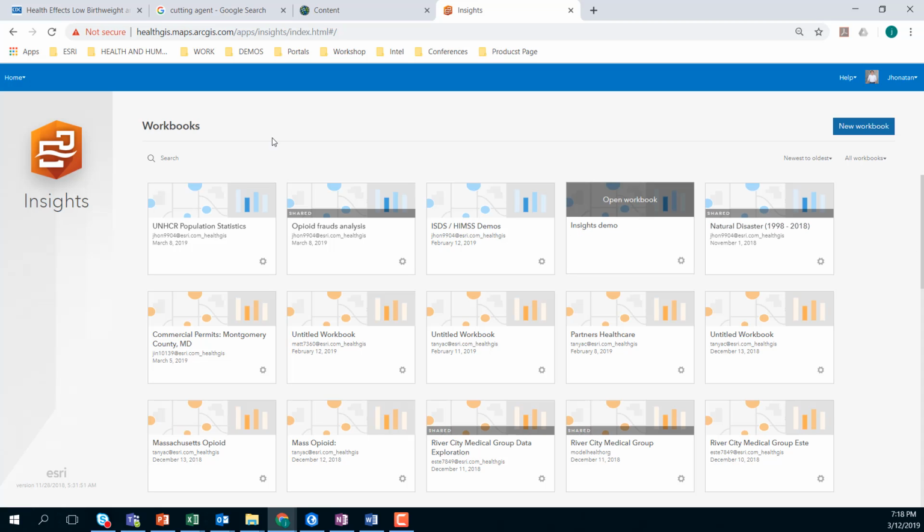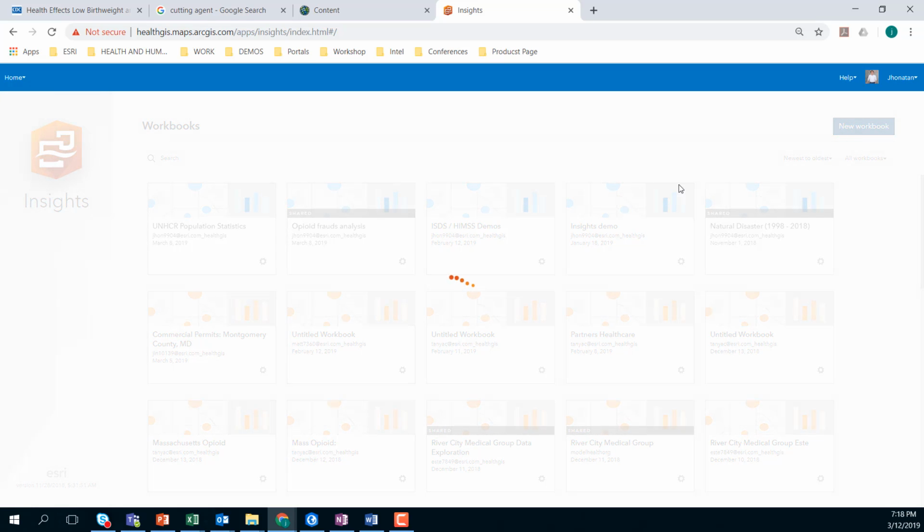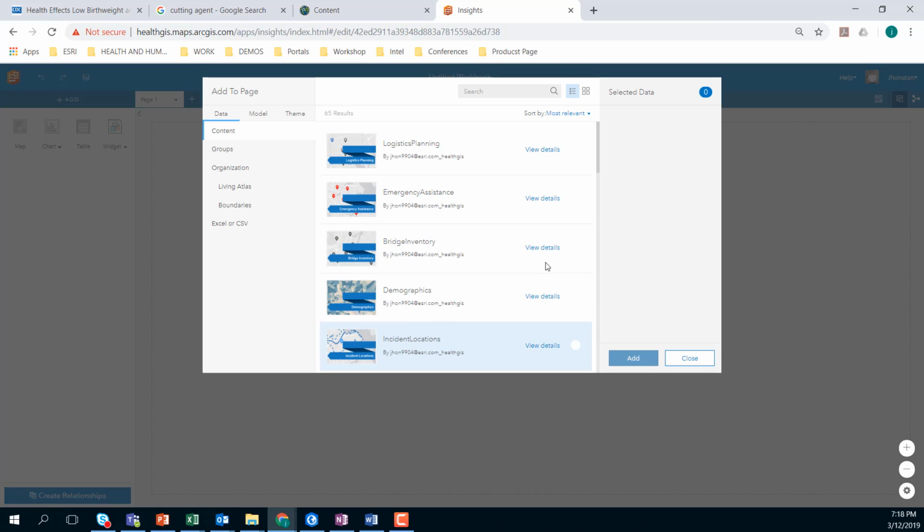Okay, so this is the Insights environment. The first step that we will take is to create a new workbook. And in this specific workbook, we will start with our workflow. In this case, what we will try to do is to map, track, and distinguish doctors who potentially are overprescribing lidocaine.